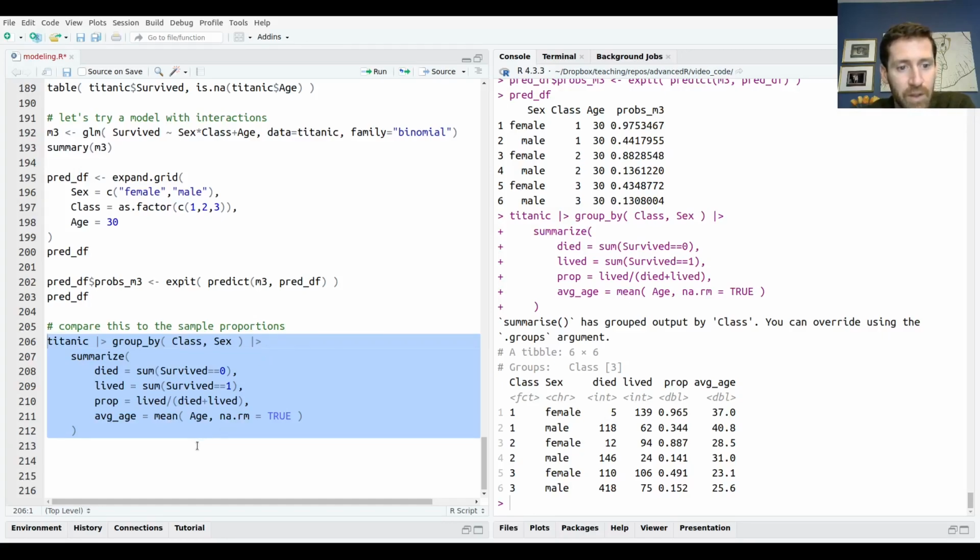Okay. All right, that's it for logistic regression.